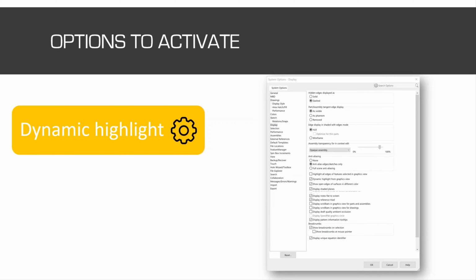Then one of the major settings is the dynamic highlights that we can have from the graphic view. That is something really important because it's with this option that we can drag and drop all the different features such as SWOOD boxes, connectors, and so on. You will find it in the options of SolidWorks under display, and then you have the checkbox.